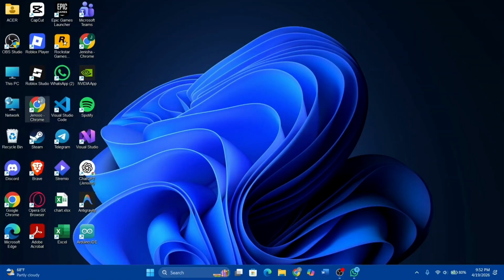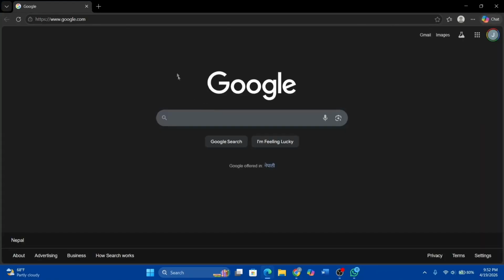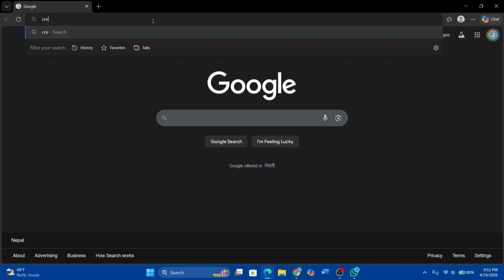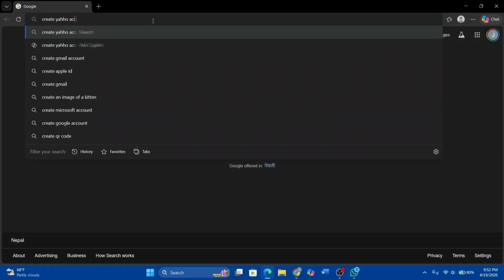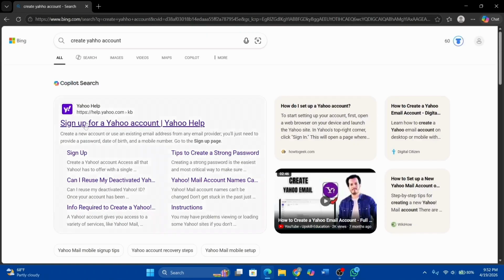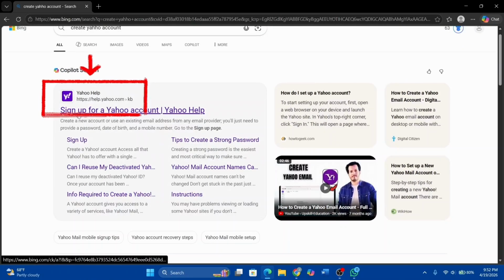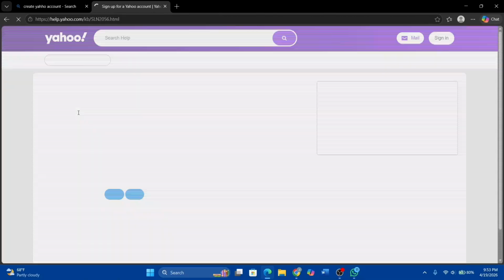So we can start by opening up a browser. You can open any of the browsers you have. And once you open it, you can go to yahoo.com or directly search for create Yahoo, hit enter, and when you do, you'll find this option. We can click on the very first link that appears on our screen and fill in our details.